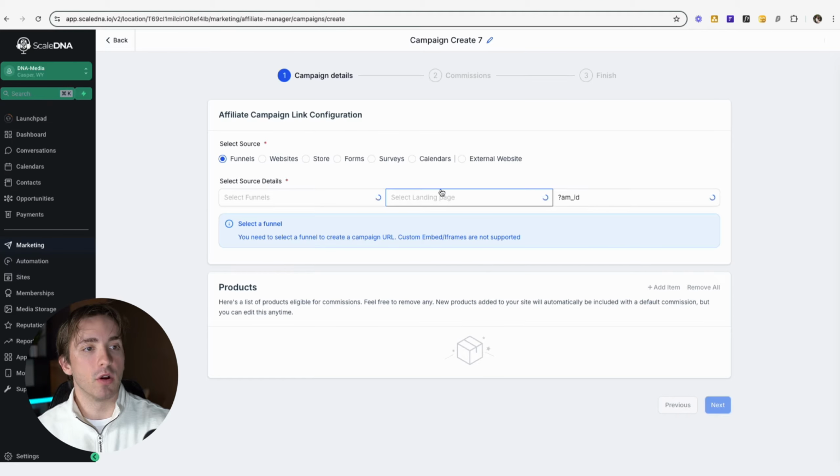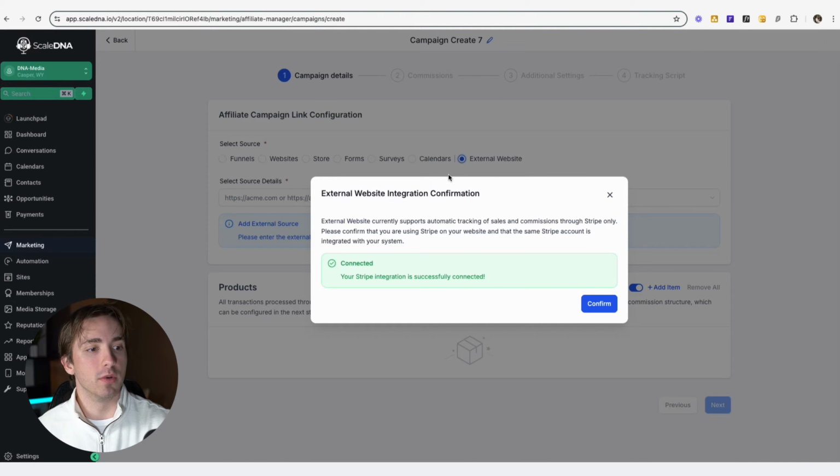Now, typically right here on this first screen, this is where you're going to select your source details. Typically we can only select funnels or websites within HighLevel, but now we can select external websites, which is super exciting, by clicking this radio button all the way on the right hand side and selecting External Website. By doing this, it's going to give you a little bit of information.